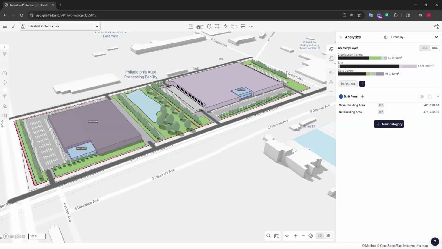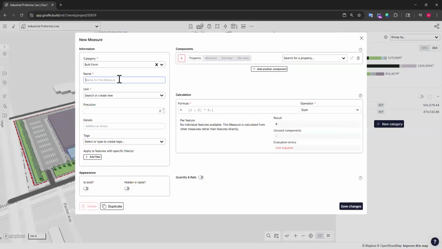The next one that I want to calculate out is my site coverage ratio. So I'm going to click to add another measure. Call this one site coverage. This one I'm going to leave unitless because it's going to be a ratio. It could be considered a percent as well, depending on how you want to think about it. And then in my components, this time instead of property, I'm actually going to pull in site areas.